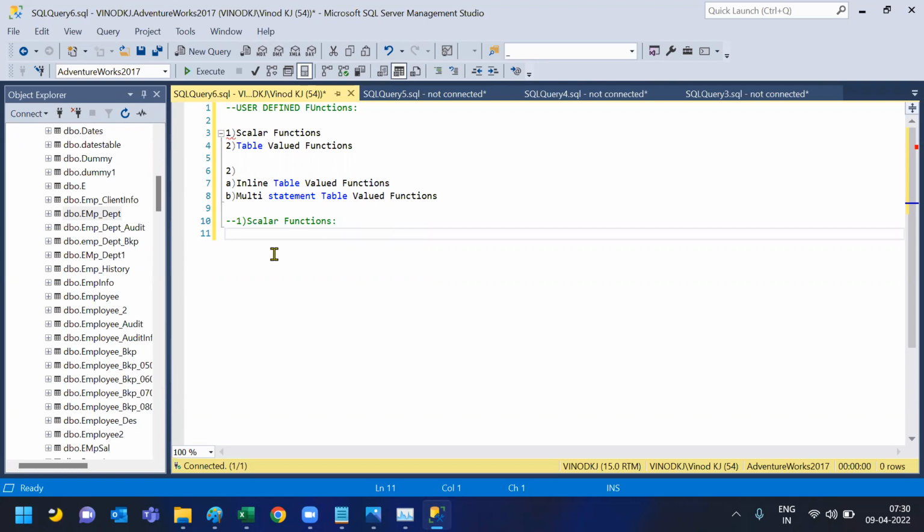A function which will return a single scalar value, then it is known as a scalar function.